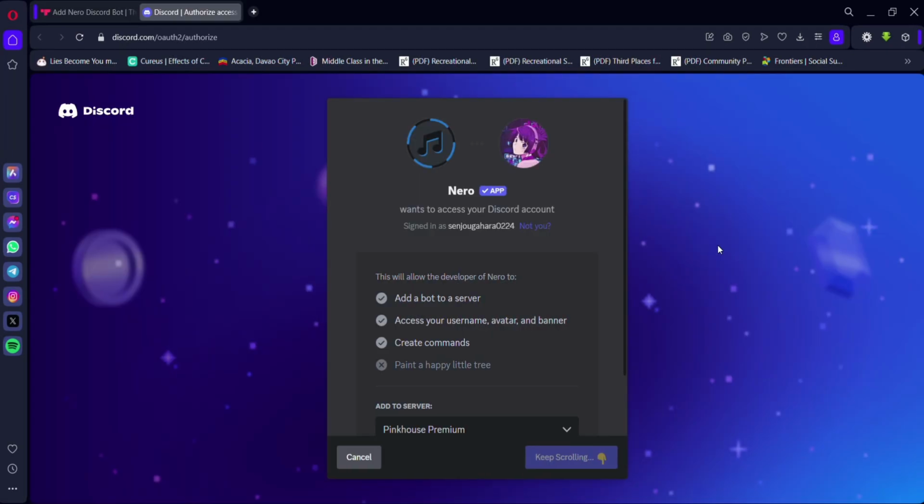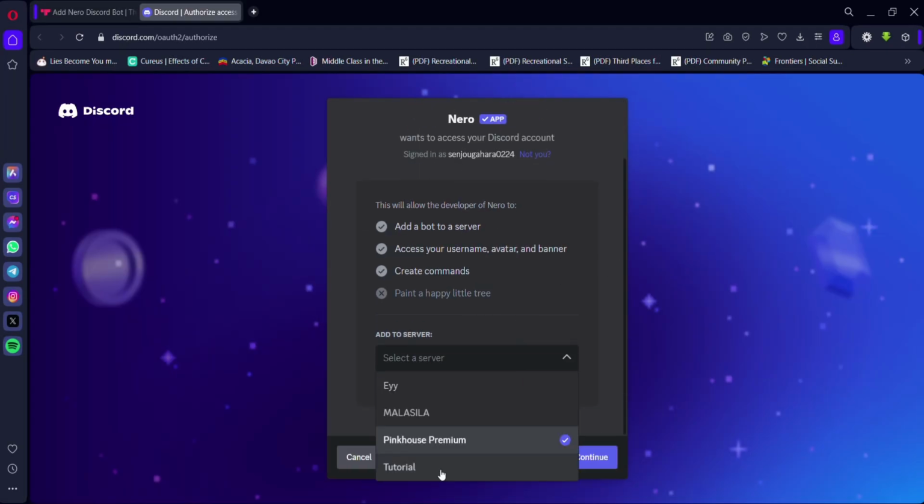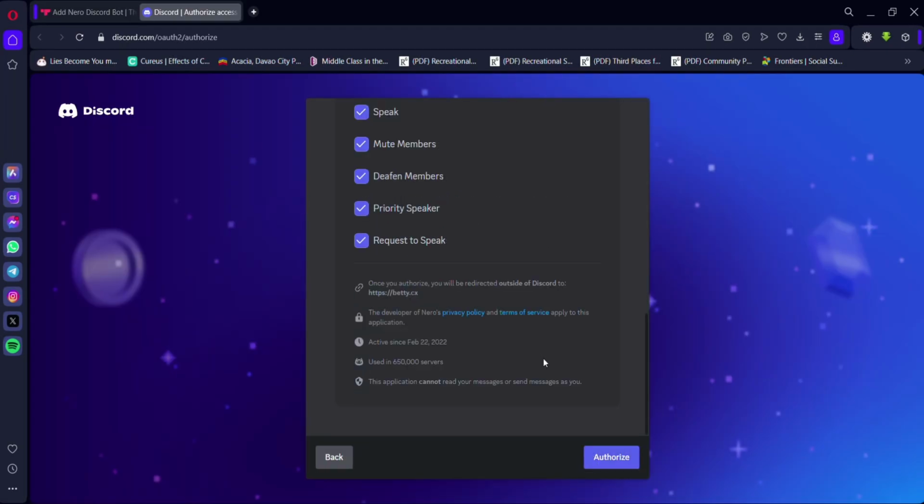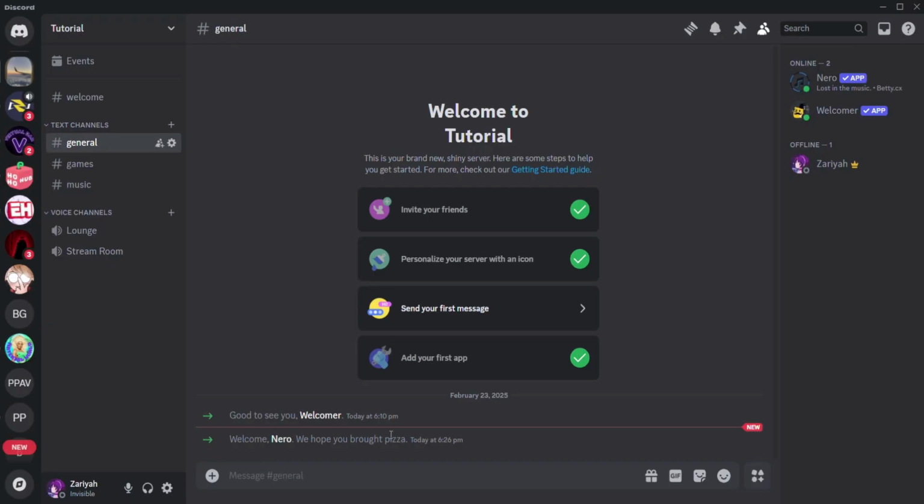So first, just go ahead and invite him in your server and then authorize him for different roles, and then it will automatically go to your Discord server. You'll see here he's on the member list already.